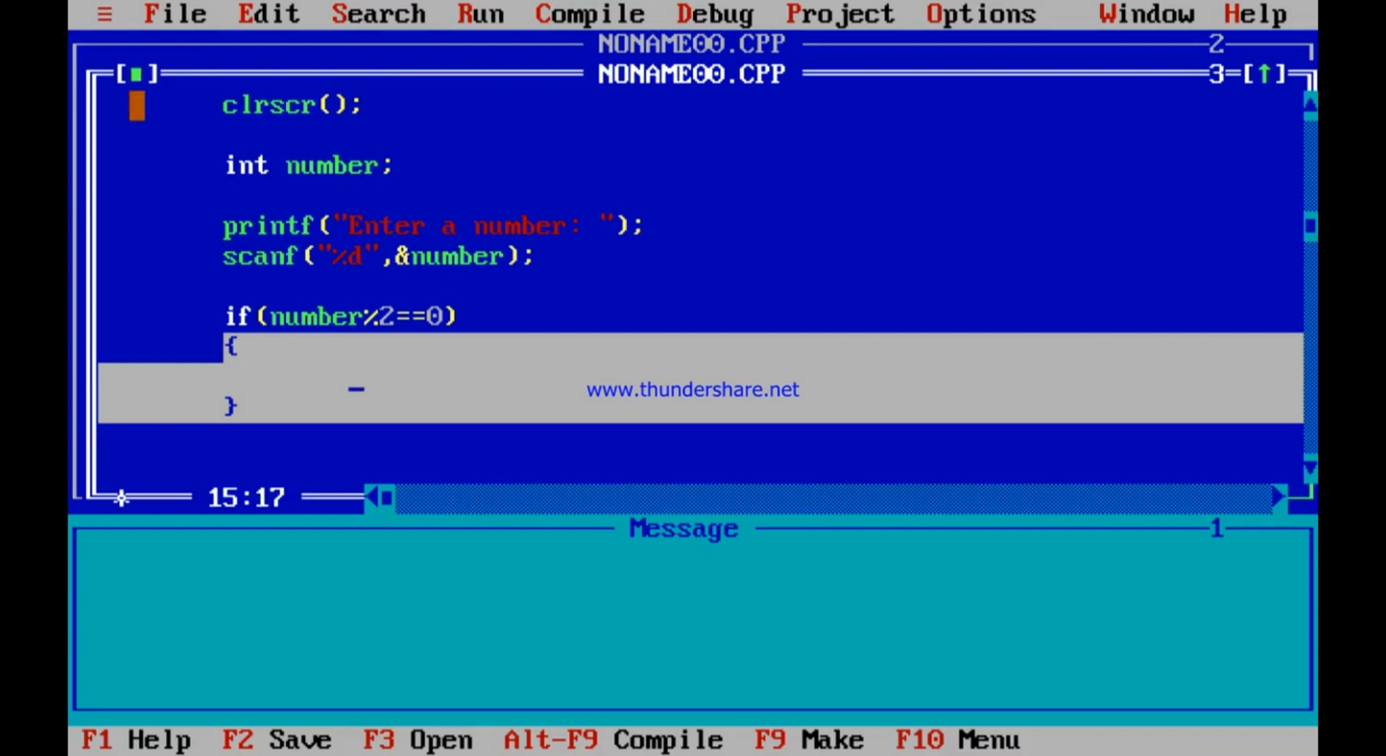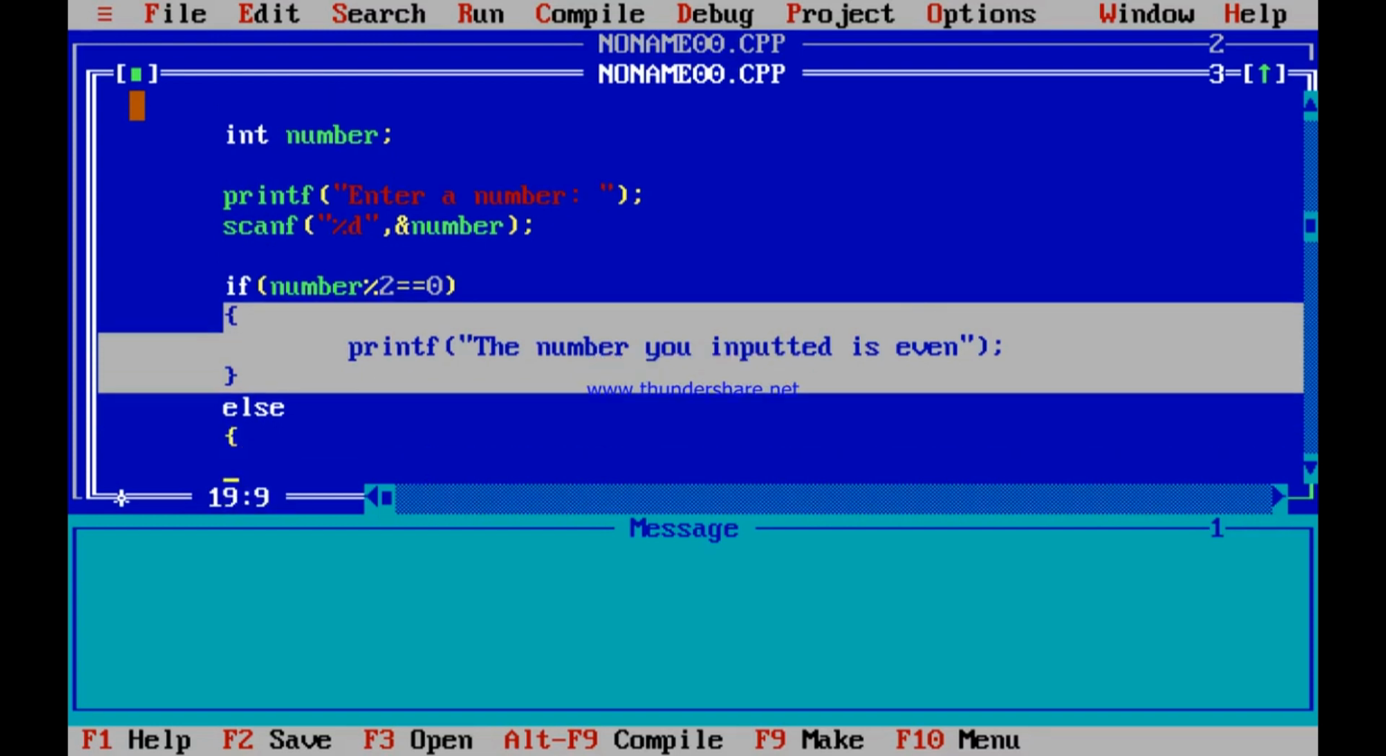So, if number % 2 is equal to 0, then you write printf("the number you inputted is even"), as simple as that. But if this if is not true, if it is false, then you can write else. If number % 2 is equal to 0, which means it is an even number, you print that the number you inputted is even. But if it is false, then the else part you write within another bracket.